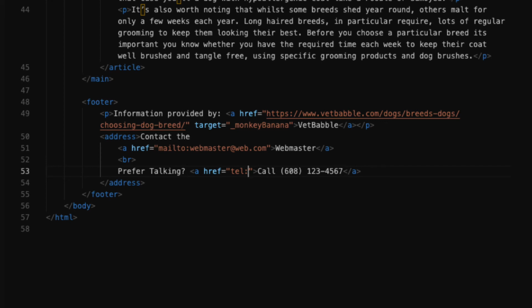And I recommend writing the number without any dashes. So I'll put in plus and then 01 for our country code, which in this case is the United States, and then the phone number to match exactly what we have displayed, 608-123-4567. And that's the telephone protocol.